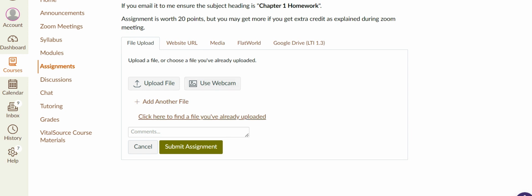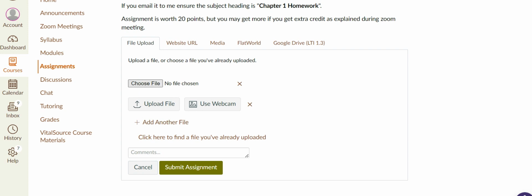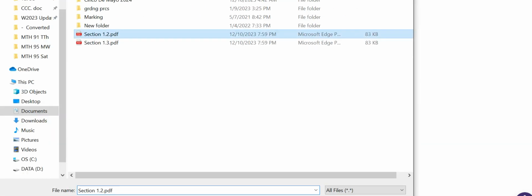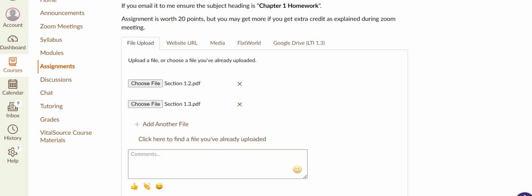All right, and I'll try to add another file. Let me try to do, in this case, essentially section 1.2 and 1.3, so you can kind of see a reference of what I mean by the previous. So choose a file. I'll try to choose 1.2, upload a file, choose a file, section 1.3, and now I'll put section 1.2 and 1.3 homework.